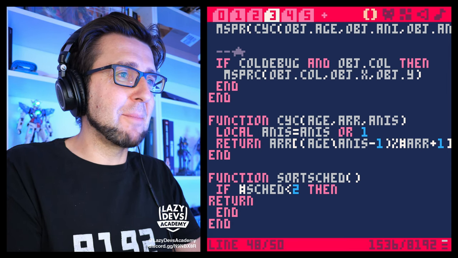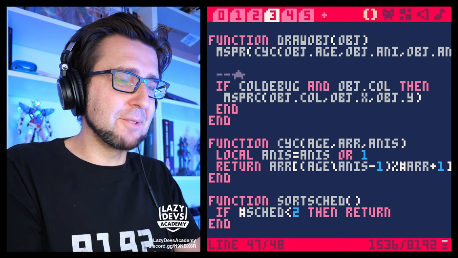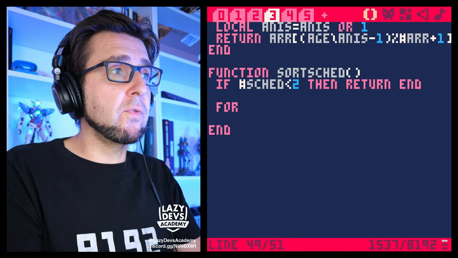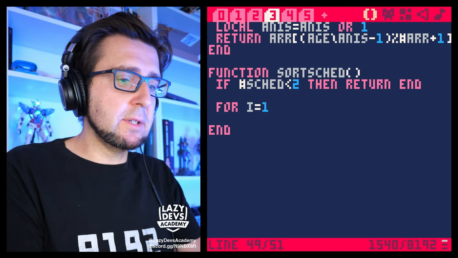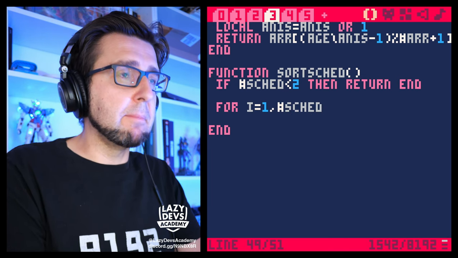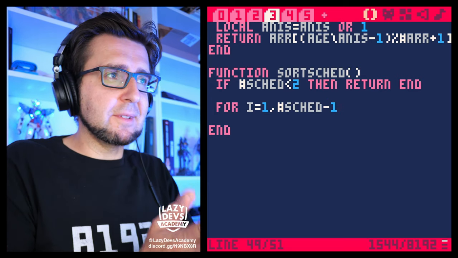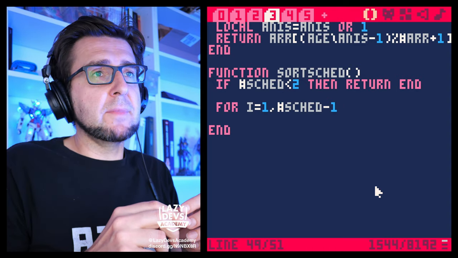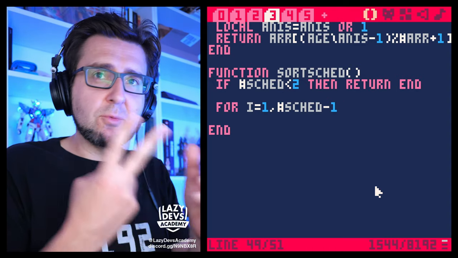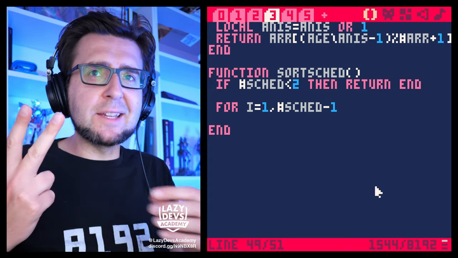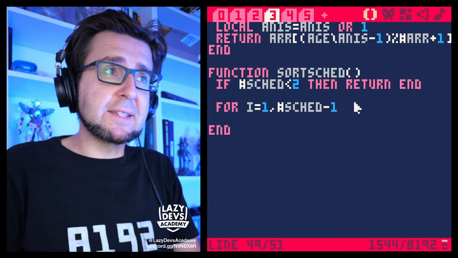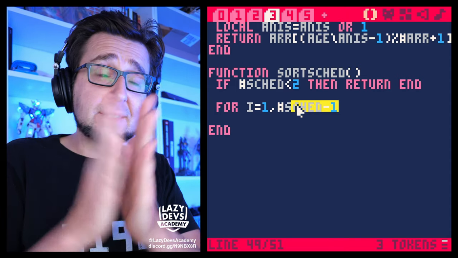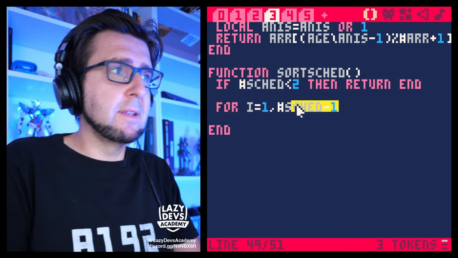If the number of sched is less than two, then we're just going to return. It's fine. Okay, so we're going to go for I equals 1 to hashtag sched minus 1. So this is going to be the first entry that we're going to compare. And we're always going to be comparing two entries, right? So 1 and 2. The final entry won't have a next entry anymore, so that's why sched minus 1. We're going to the second to last entry, because the second to last entry will compare the second to last and the last entry with each other.